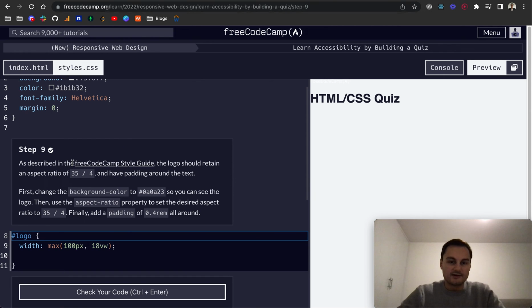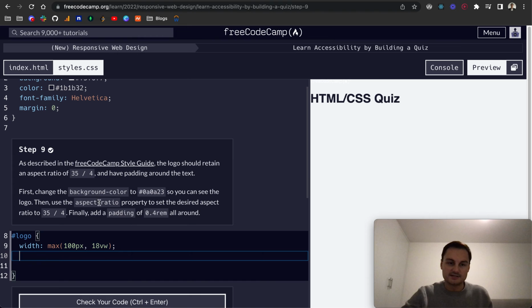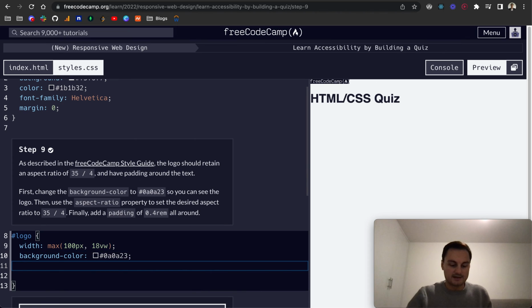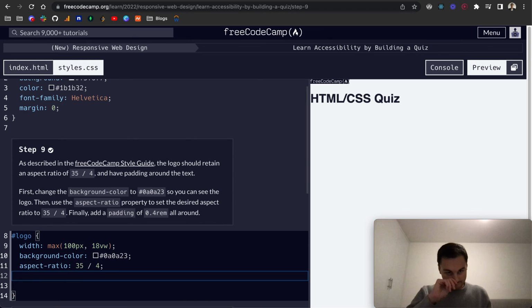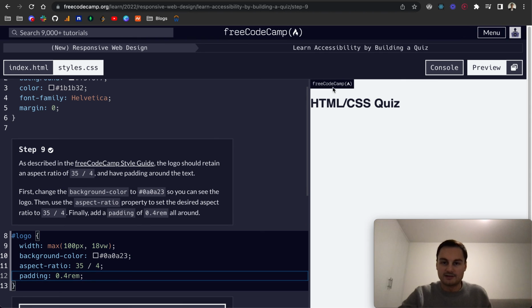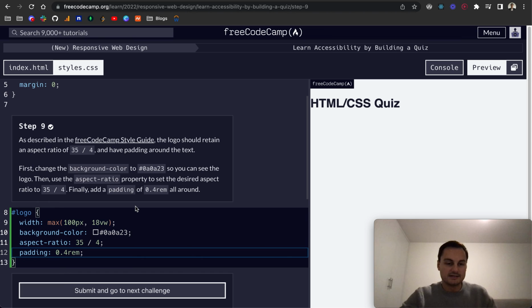As described in the freeCodeCamp style guide, the logo should retain an aspect ratio of 35/4. And then there's a couple of other properties, so background color, and I'm actually just going to copy and paste these, if it's just hopefully a little bit quicker. There we go. Aspect-ratio, that was 35/4. And finally, a padding of 0.4 rem, like so. And there we go. Now we can see our logo is a little bit more nicely sized.